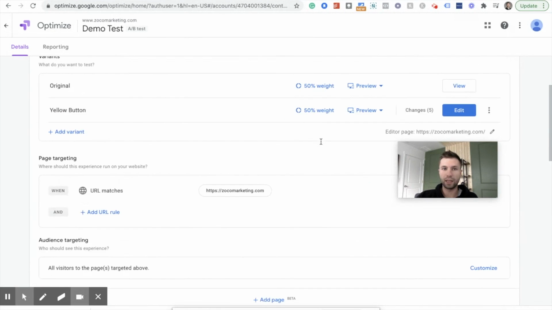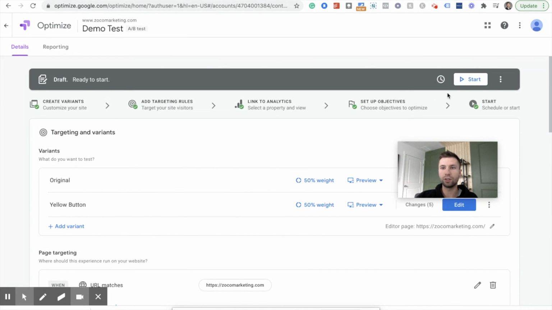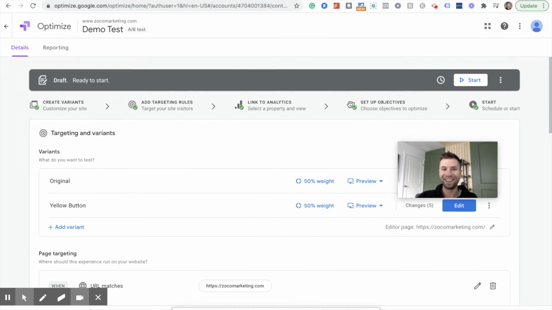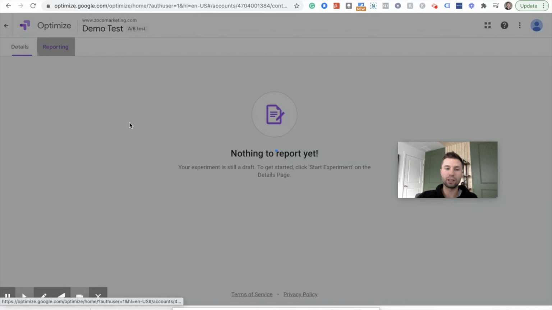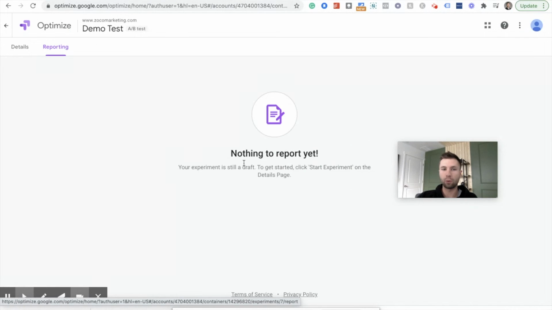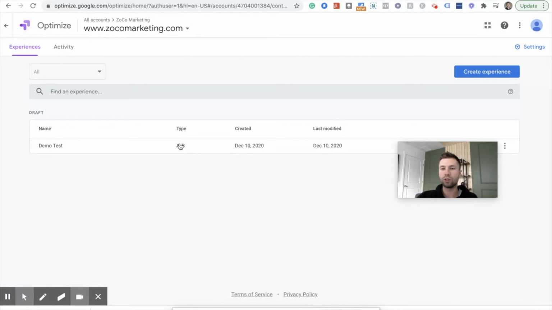So we're going to hit back now. Once you're ready for this to start, you can hit start. Obviously, I'm not going to because I kind of mess around with the test here, but you can hit start. And it'll take you to a reporting view once you're done, so you can see the reports on how everything's performing. Now let's go into a multivariant test.